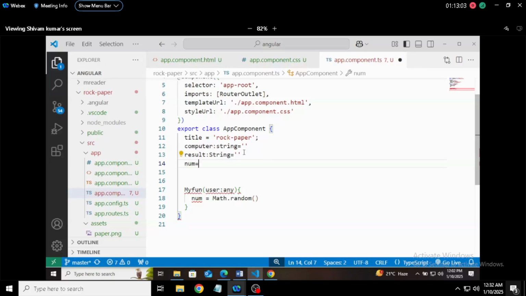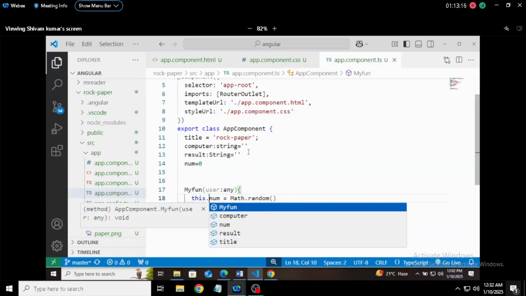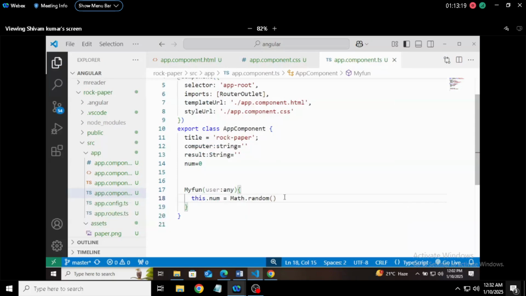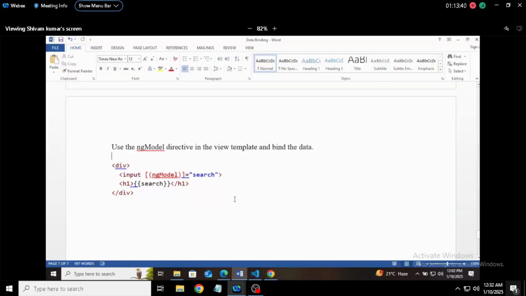Let's write it here in the class. I will use this.num. So the number's value is coming from the class, which will have the random value, but it is generating a decimal value every time. Math.random is a function in JavaScript which will generate values between 0 and 1. So now if I multiply the random number by 100, you will get a value between 1 to 100.